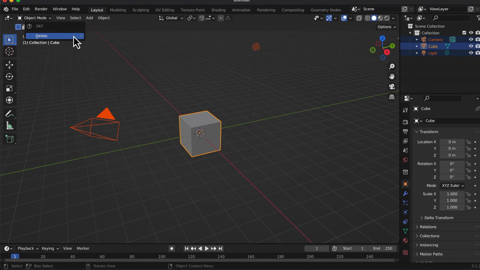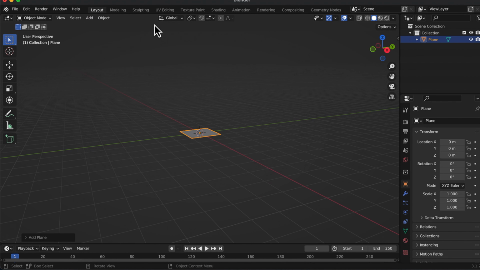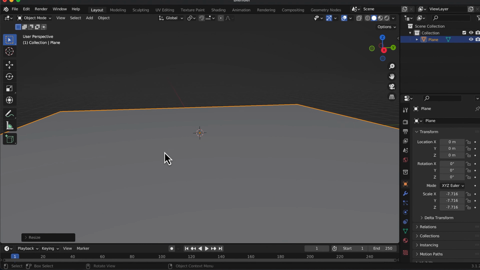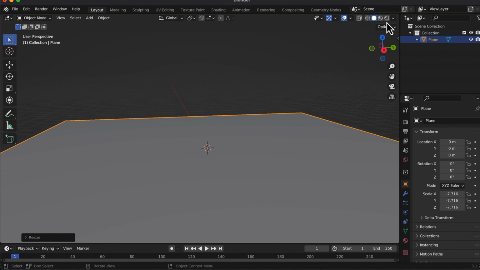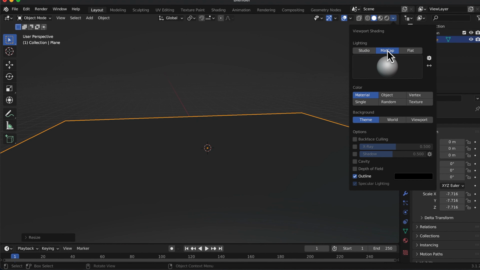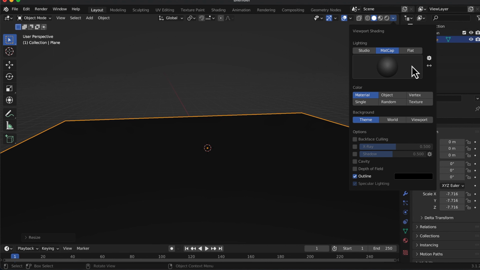First, I selected everything and hit X to delete everything. Then I started by adding a plane. I pressed S to scale it and hit right click to confirm it. After that, I changed the matcap of the plane.